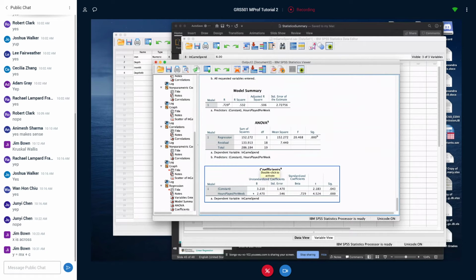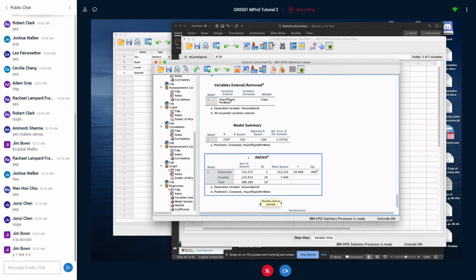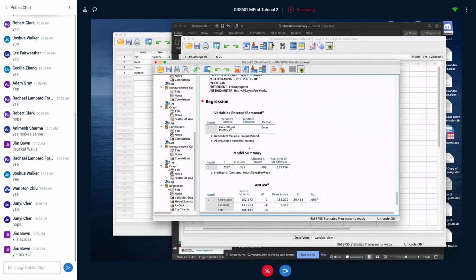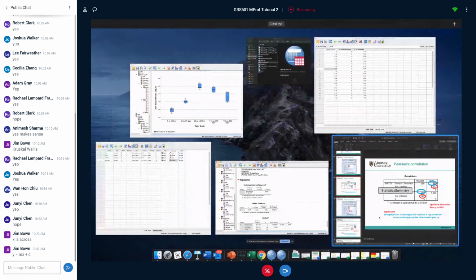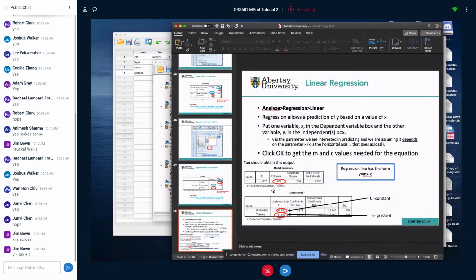So we can see here that we have our constant of 3.2 and our hours played of 2.4, and that this prediction is a pretty good fit. Okay, we'll go to my notes here, and what you're looking for when you do the prediction, it allows a prediction of Y, that vertical axis, based on X, the horizontal axis. One is dependent on the other.